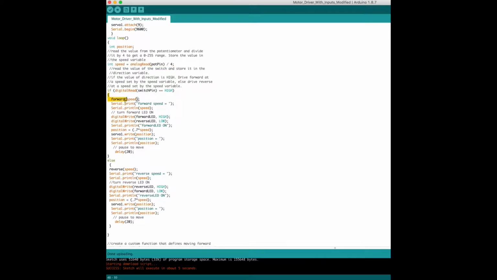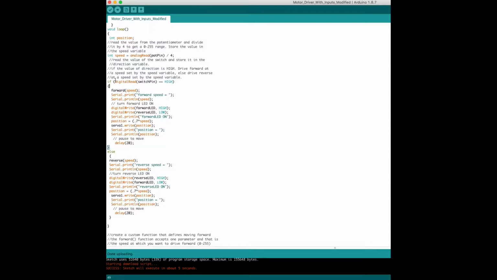We're then going to read the value of the switch, and we're going to use an if statement to say if the switch pin is high, then the following code will work. So it's going to drive forward at the speed set up here. So if the digital read of the switch pin is high, the forward speed is going to go. Then we're going to print out forward speed equals the speed that we calculated up here. We're also going to turn on the forward LED to high and keep the reverse on low so it's off, and print forward LED on.